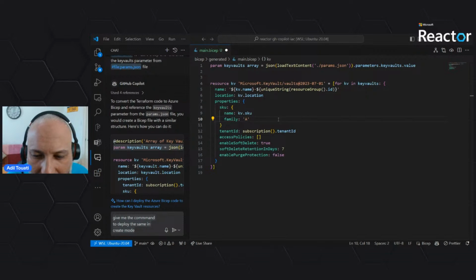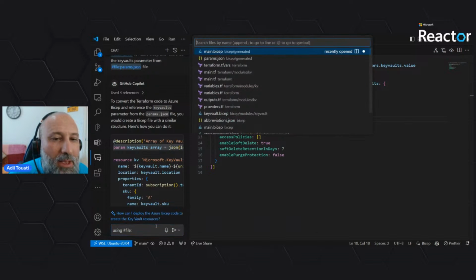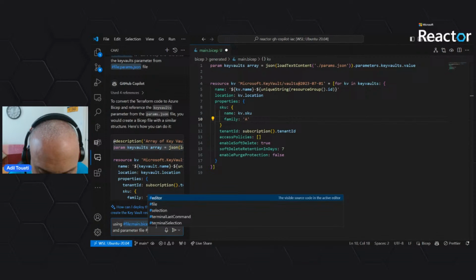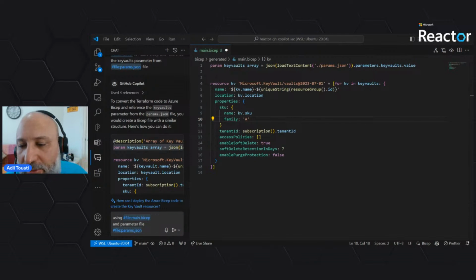So yeah, I can even give it some better context. So I can tell it what to do. So using that file, which is the main.bicep. Go and look for that. Using that file and the parameter file, which is this one, I will ask it, how do I test deploy? Okay.